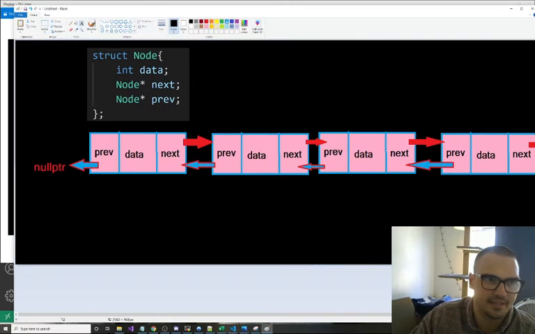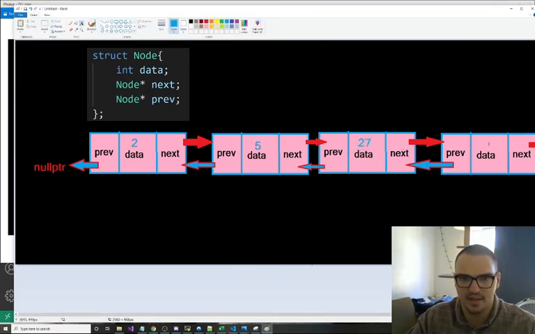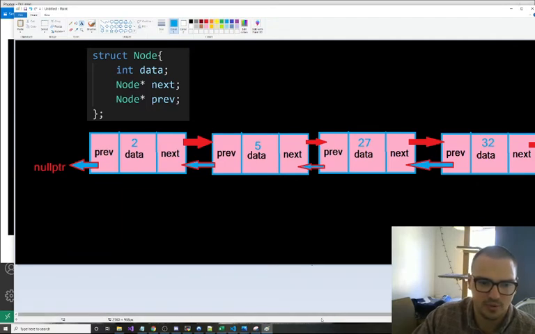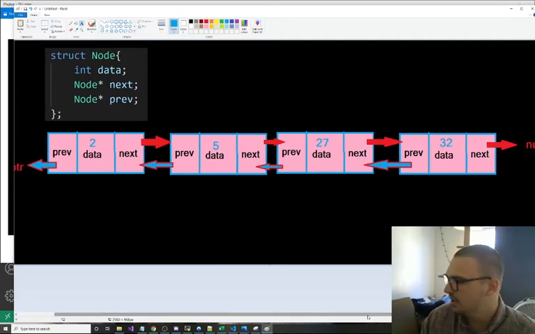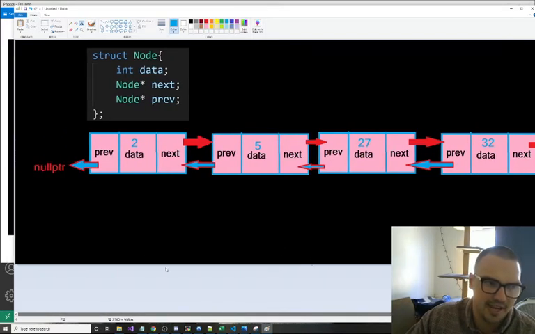I think we're working with ints today. So in this data here, we can have a 2. In this data here, we can have a 5. In this data here, maybe a 27. And down here, maybe a 32. All right, so we've got some integer elements in our list. Let's consider a few cases.